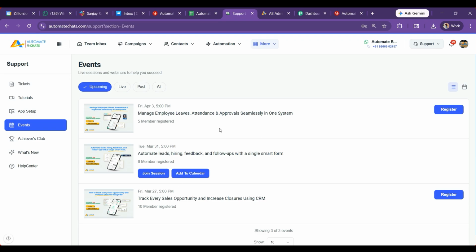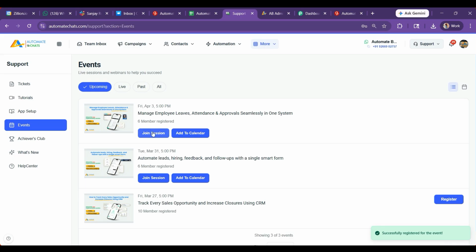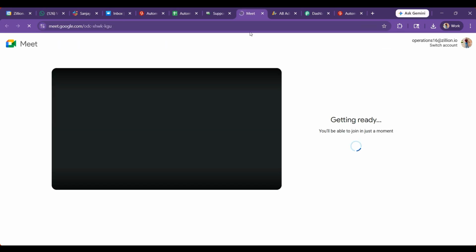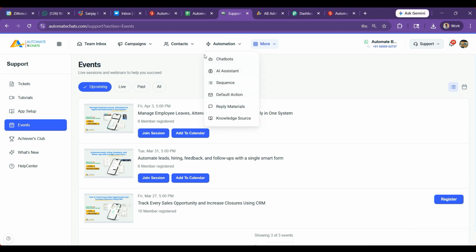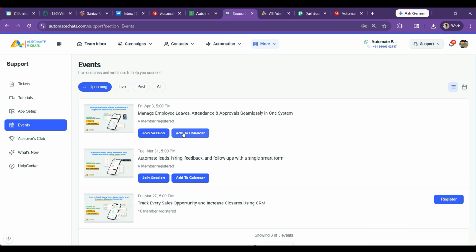To register for these sessions, simply click on the register button. Once you click on the register button, you will see the join session option here. Once you click on join session, it will redirect you to the Google Meet window, and then you can simply join the session on Google Meet directly from here. Once you click on add calendar, this session event will be added to your calendar as well.